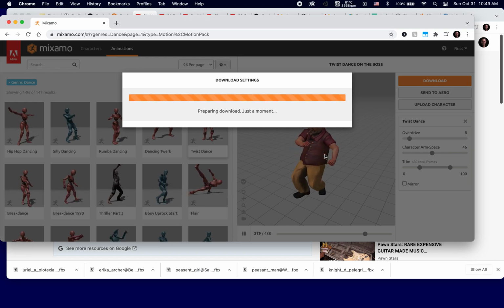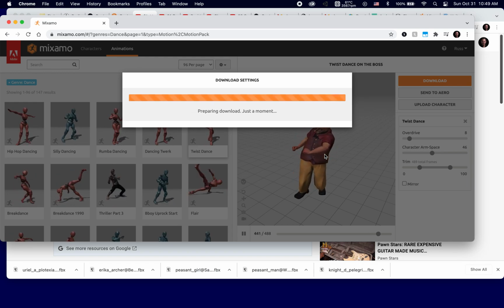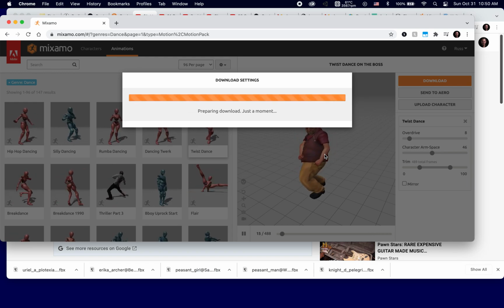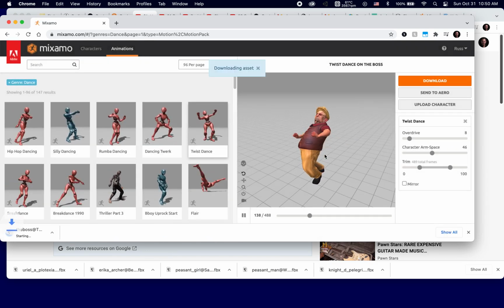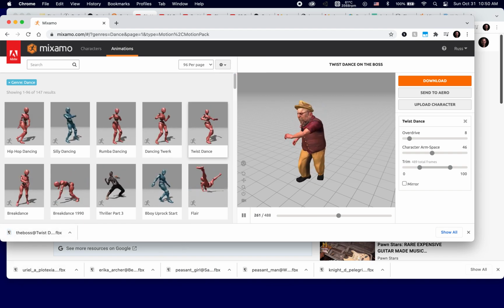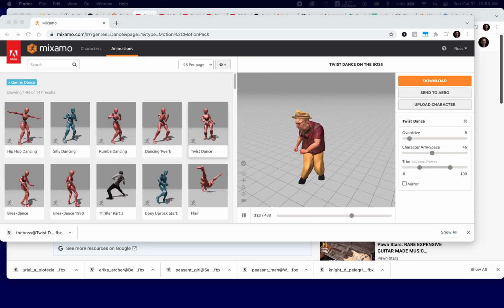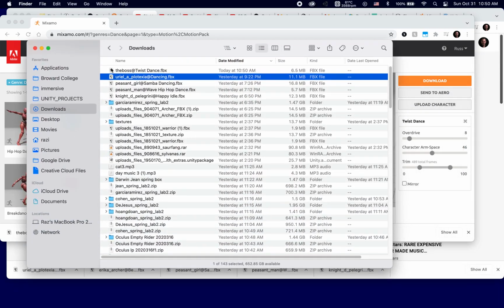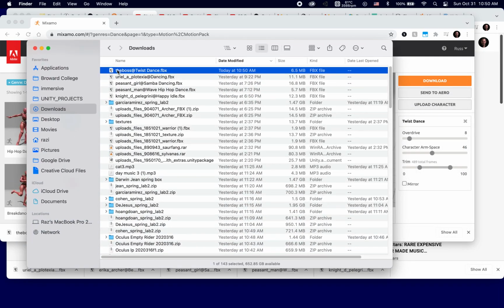It takes a second to prepare. And once it downloads, the extension is FBX. And here it is. And usually, it's really convenient. If I look at my downloads folder, I can see that it gave it a name: The Boss, the name of the character, at Twist Dance, the name of the animation. Reminds me exactly of why I brought it in. I'm going to copy that.